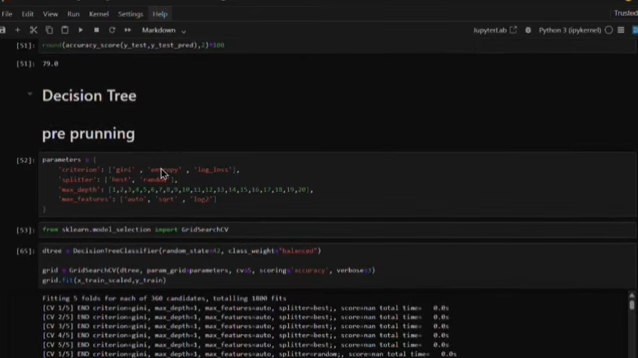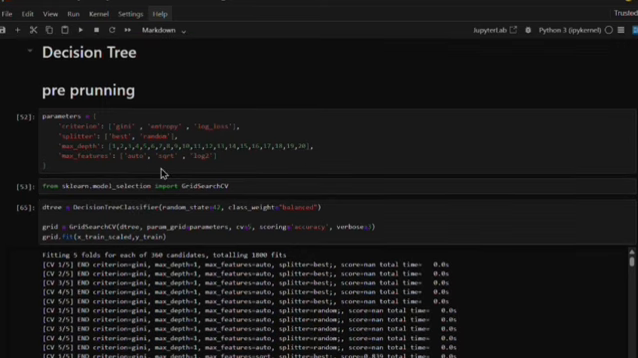Then I also used the decision tree classification method. Basically, a decision tree is a non-parametric supervised learning algorithm used for both classification and regression tasks. In a decision tree, we have two methods to perform pruning: pre-pruning and post-pruning. In this model, I have used pre-pruning. Pre-pruning is also known as early stopping. It is a technique used in machine learning to halt the growth of a decision tree during its construction phase. This prevents the tree from becoming overly complex and helps to mitigate the problem of overfitting.